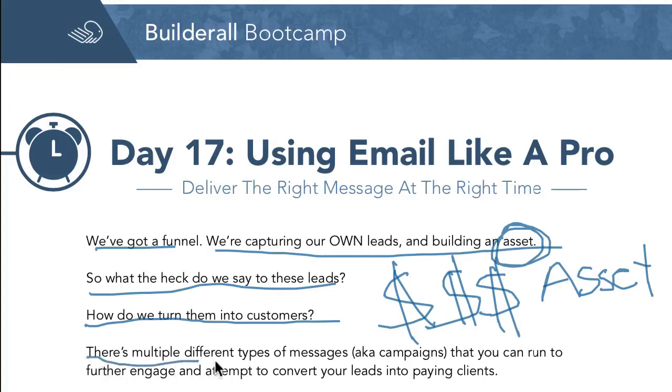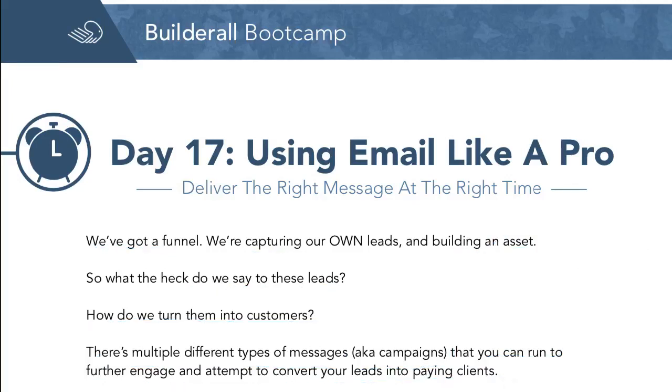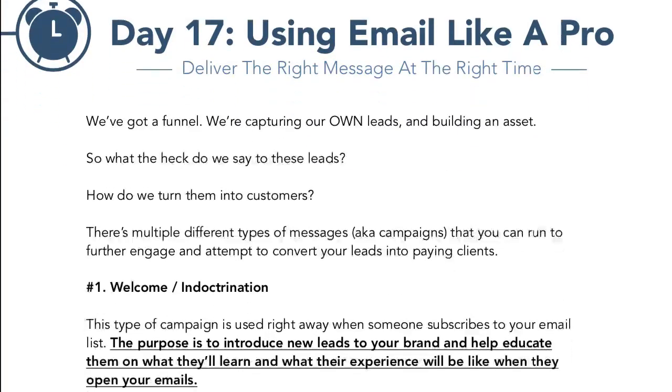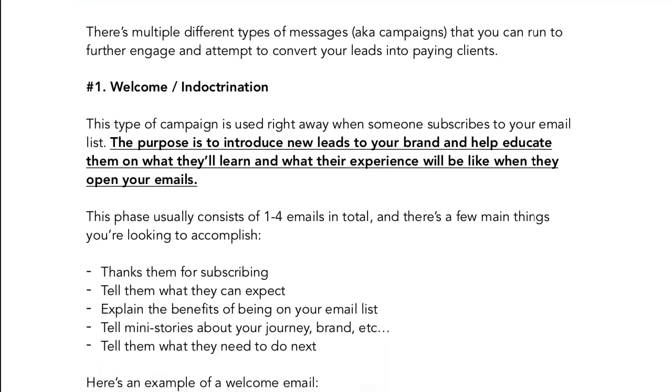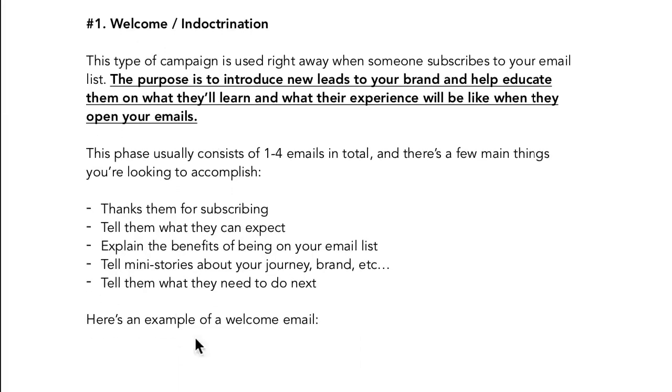So there's multiple different types of messages, aka campaigns, that you can run to further engage and attempt to convert your leads into paying clients. Okay, so we're going to go through a couple of those right now. The first one we're going to start with is a welcome indoctrination email. So this type of campaign is used right away when somebody subscribes to your email list. The purpose is to introduce the leads to your brand and help educate them. Email is really all about education. Educate them on what they'll learn and what their experience will be like when they open your emails.